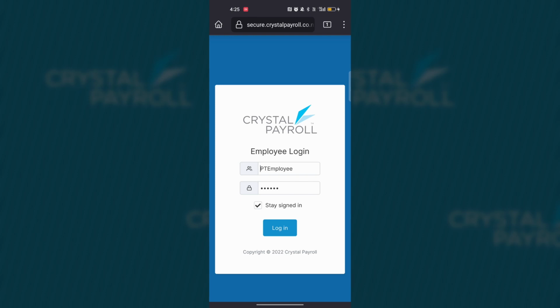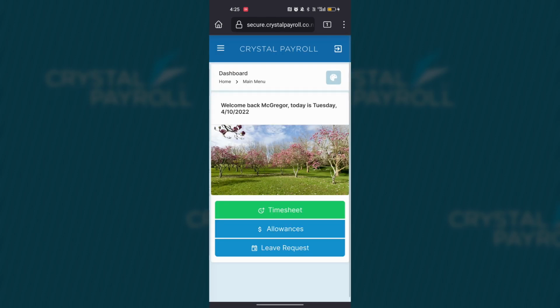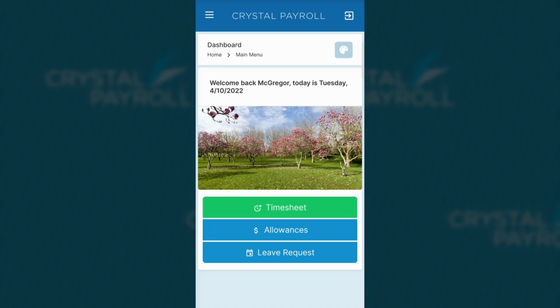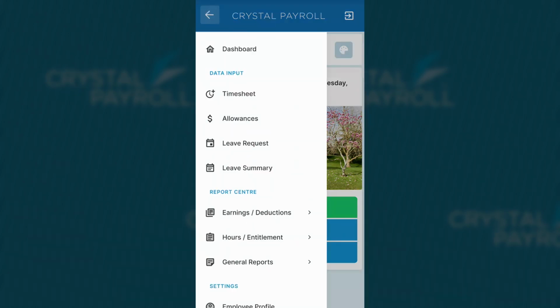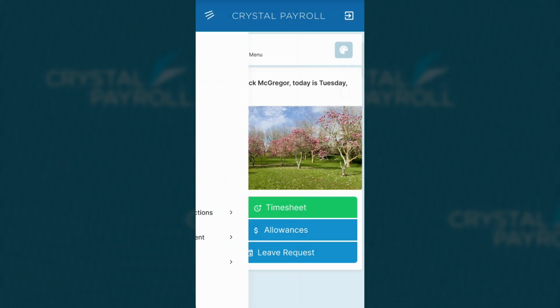Once you are logged in, you will see up to 3 options: timesheet, allowances, and leave request. You can also navigate around by using the 3 horizontal lines in the top left-hand corner of the page. If you want to begin submitting your hours, select Timesheet.